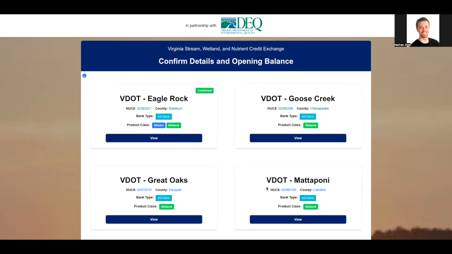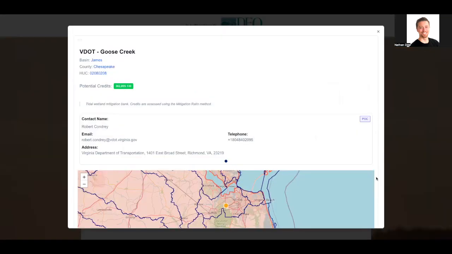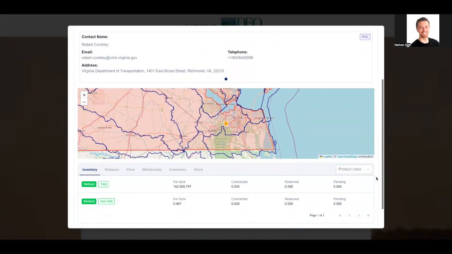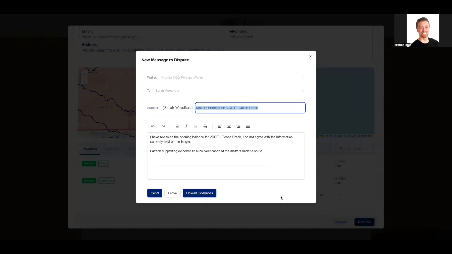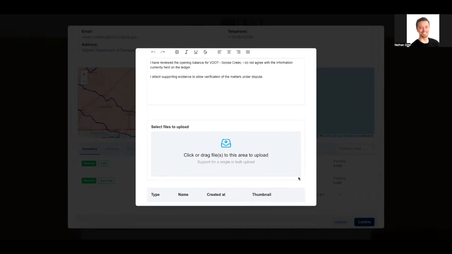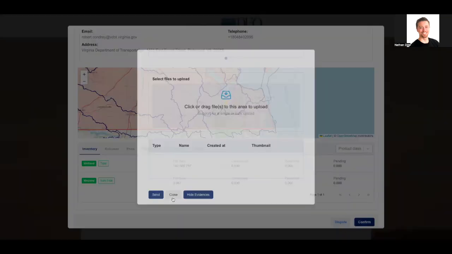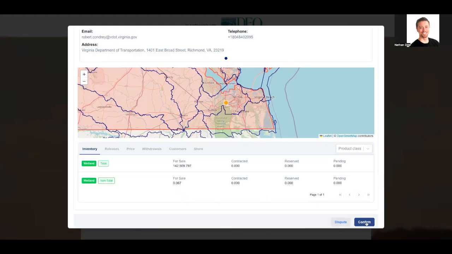To do this, simply click the View button to review the data we have on file. If something looks off or incorrect, all you have to do is hit the Dispute button. This will engage the proper individual at DEQ to address the issue. You can also upload evidence to this message system that will be shared with DEQ to address this issue. Alternatively, if everything looks correct, you can confirm that the balances are correct.